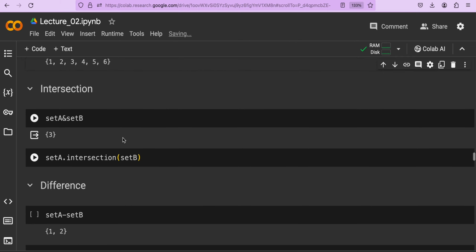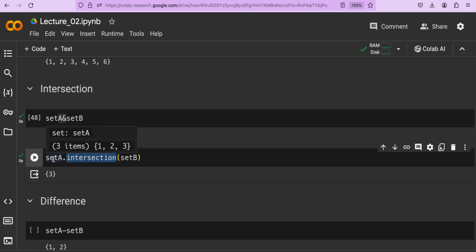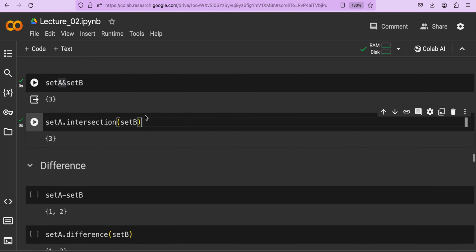Intersection or overlap: we said that we have the value 3 in common. So if you use a logical AND or the function intersection of the set, then you can see the point of overlap, what is in common in both sets. So here 3 is in common.